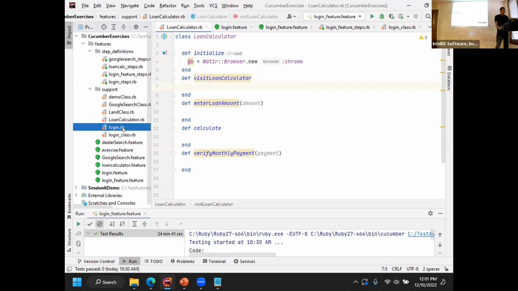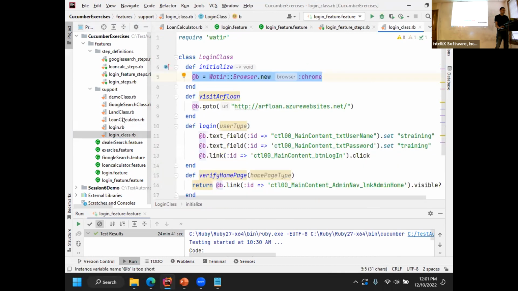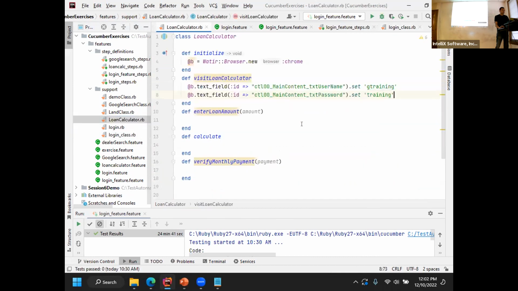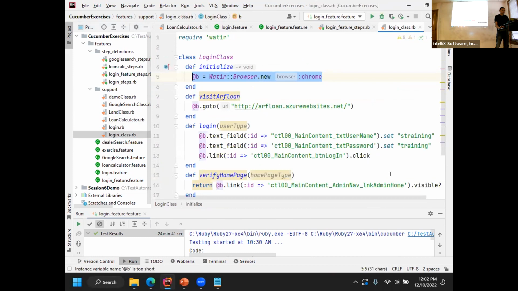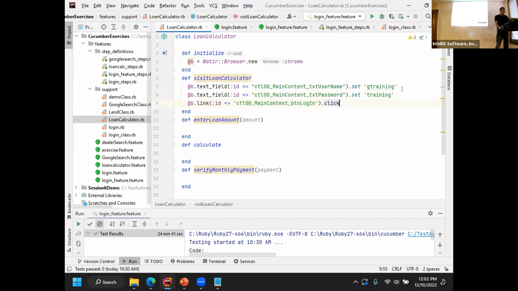Right? So again, I'll come here. Let's see if I have login steps. So I'm just going to copy the dealer one that I have somewhere. So to log in as a dealer to go access the loan calculator. Is that right? Correct. So this is G training and trading. And then I need to click on it. So I'm going to again copy the click from somewhere else. Okay. So at this point, I'm there.